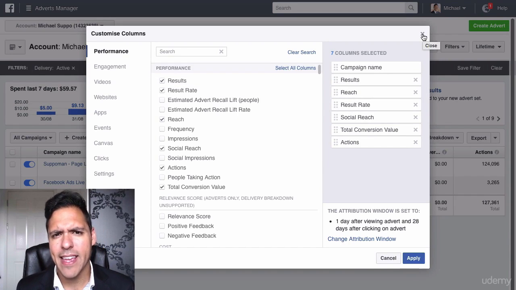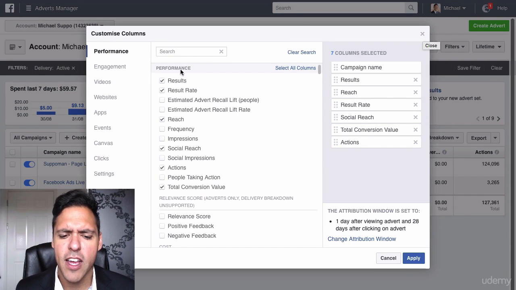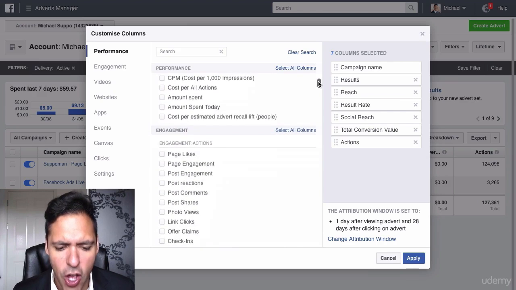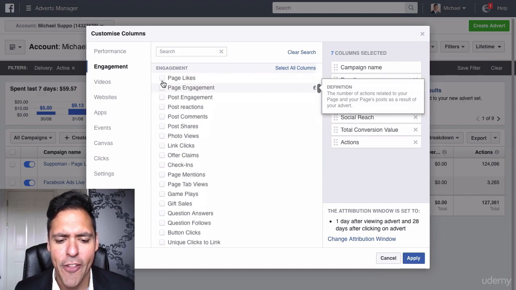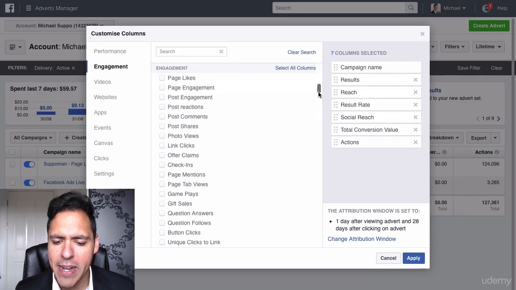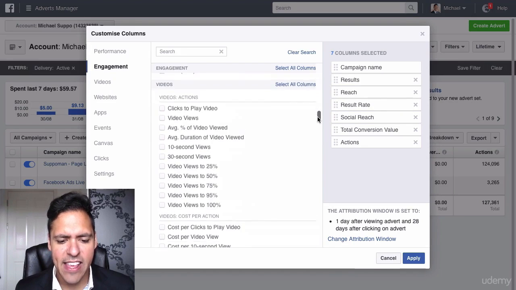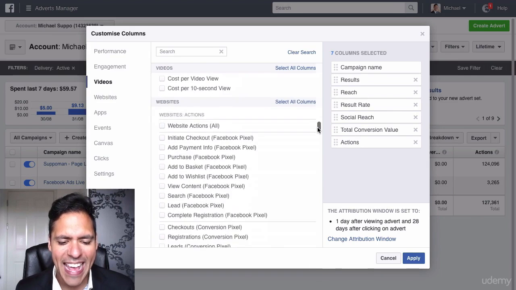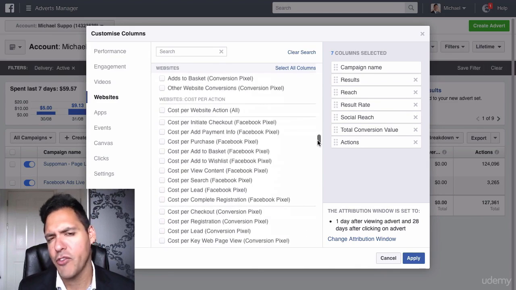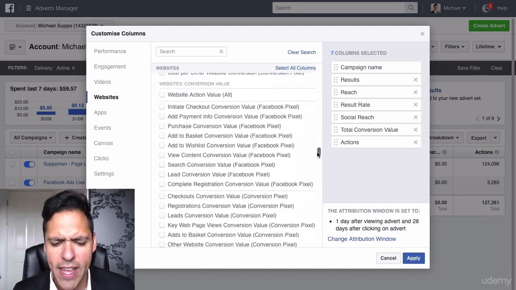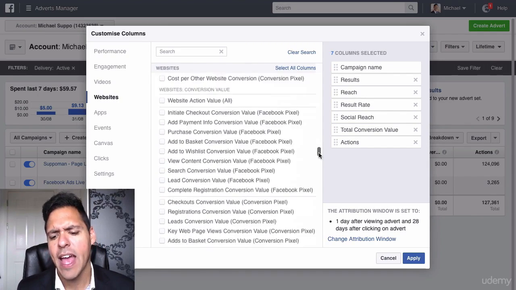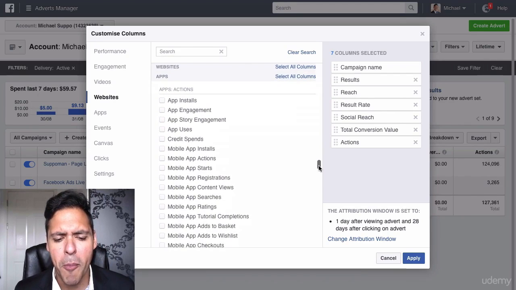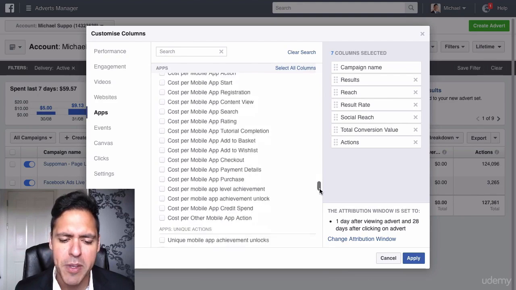So when you are creating your custom report, you can decide what are the different categories that are most important to you. Is it performance? Is it cost? Is it engagement? So you can look at the full spectrum of engagement analytics here. Is it videos? How many people are viewing it for a certain amount of time? Is it website actions, website clicks if you've got an ad running on your website? Is it your conversion pixel and how many people are spending time on certain pages on your website? Is it your mobile app installs, app engagement, etc.?